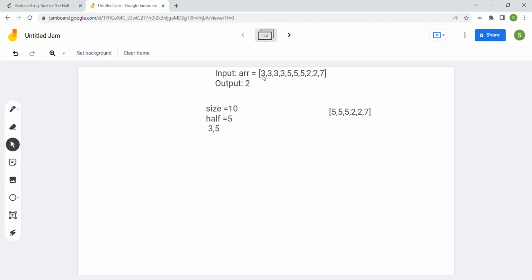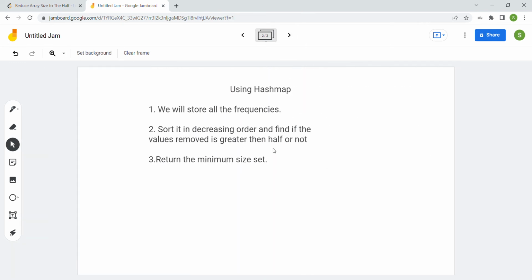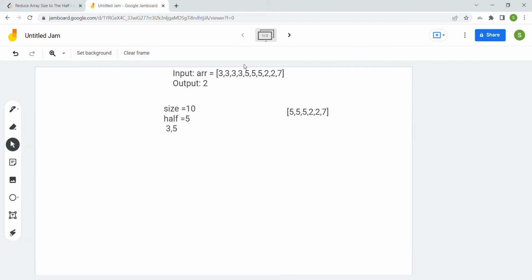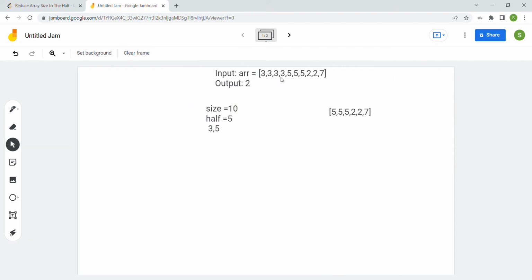So what will we do? We are storing the element as well as its frequency, and then we will sort it in decreasing order. For example, the element 3 with frequency 4 would be at the top, the element 5 with frequency 3 would be in the second place, and this arrangement will go on.